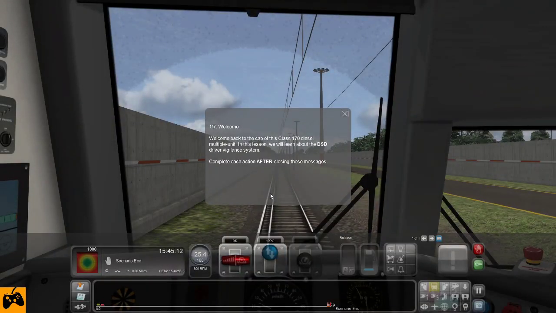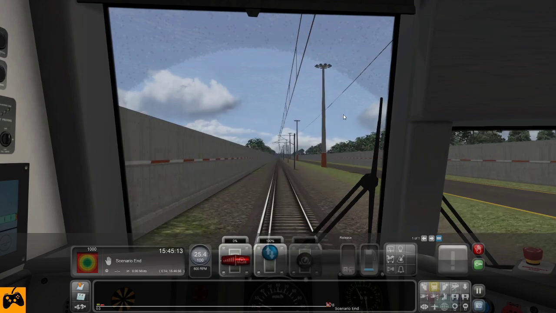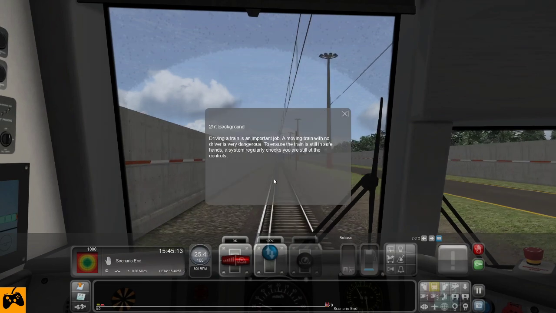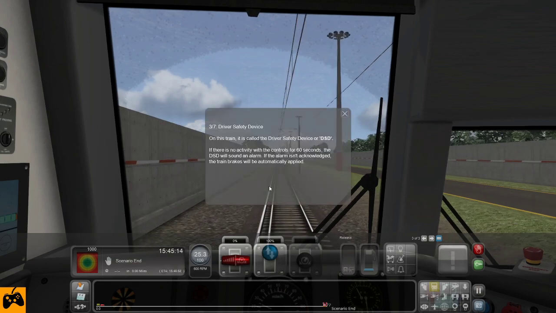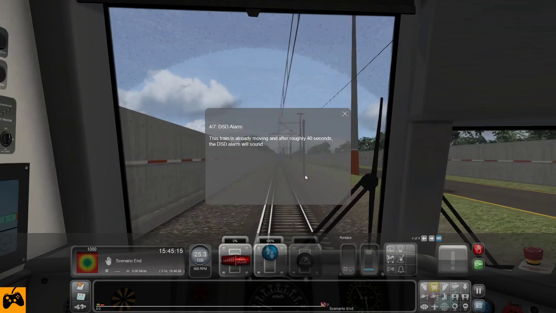Welcome to the cab. We're going to learn about the DSD driver vigilance system. Driving a train is important. Moving a train with no driver is very dangerous. To ensure that the train is still in safe hands, the system checks your controls. Driver safety device, our original DSD. If there is no activity for 60 seconds, the train will sound an alarm.